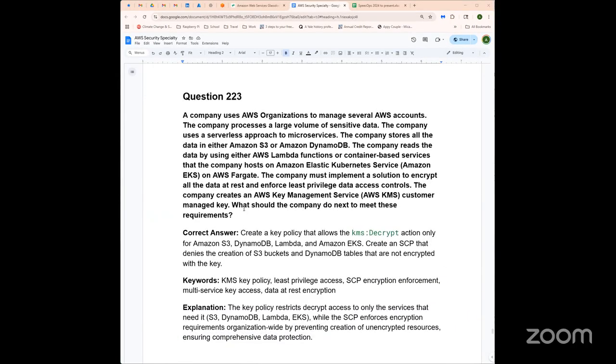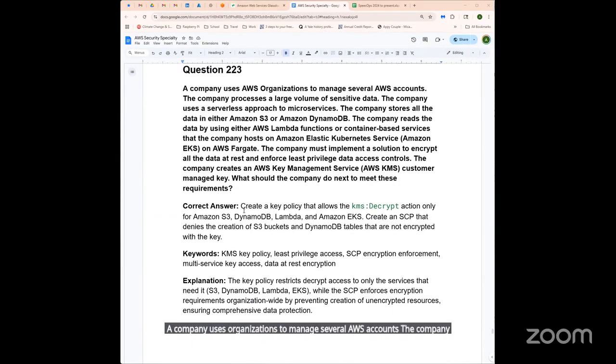A company uses Organizations to manage several AWS accounts. The company processes a large volume of sensitive data. The company uses a serverless approach to microservices. The company stores all the data in either S3 or DynamoDB. The company reads the data by using either Lambda functions or container-based services that the company hosts on EKS or on Fargate. The company must implement a solution to encrypt all the data at rest and enforce least privileged data access control. The company creates a Key Management Service customer managed key.